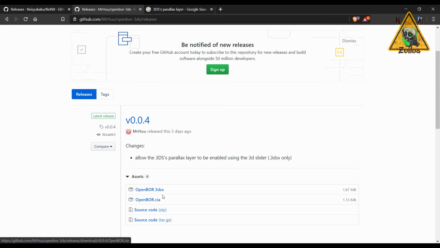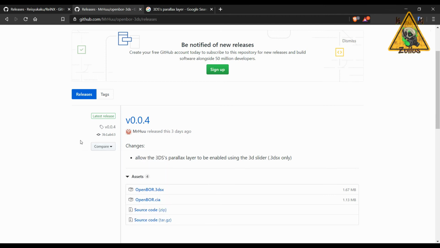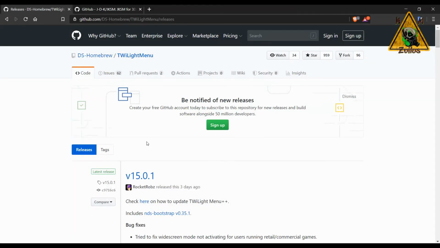There are two different files here you can use. The .3DSX one is the one you'll need if you want to take advantage of this parallax layer thing. It doesn't explain anywhere what this is. I know it does have something to do with the 3D effect of the 3DS. Anyway, you can also use the CIA version if you like. And one more thing to note here is that apparently this uses the 7142 version of Openbor, which is the most current one.